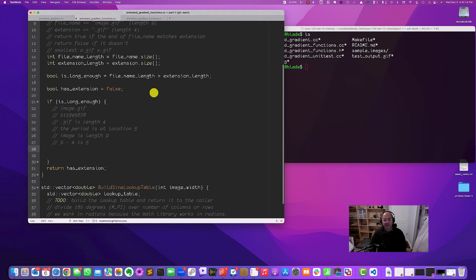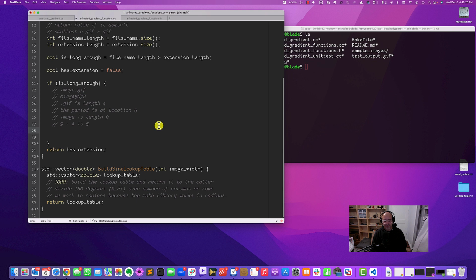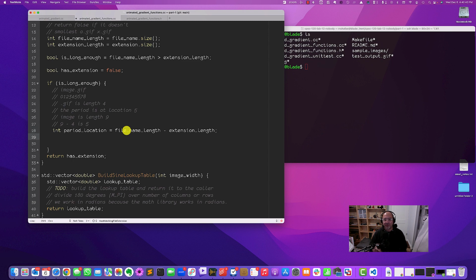So let's find the period location. So that's another int, period location, and we'll assign it. Well, I'm going to use the file name length minus the extension length. Once I have that, I can now do my comparison.